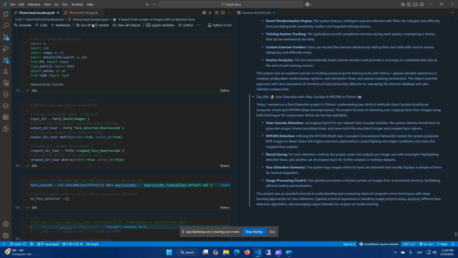The MTCNN is a deep learning-based method that uses convolutional neural networks. We will explore both implementations step by step and compare their approach for detecting and cropping faces from a batch of images. Okay, I start with the Haar Cascade.